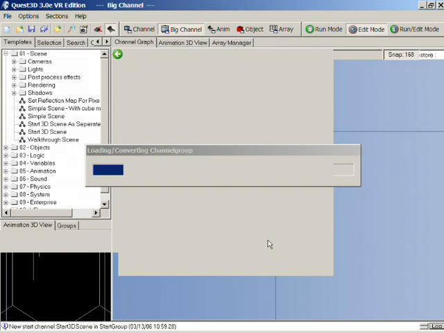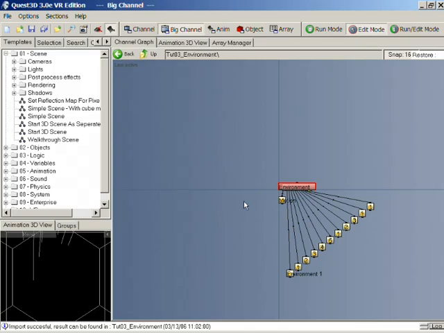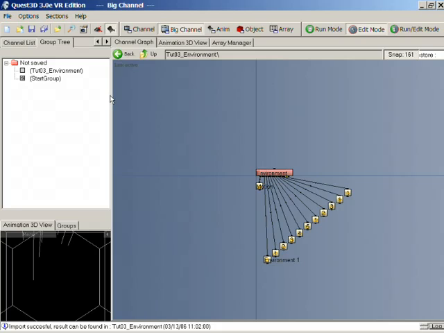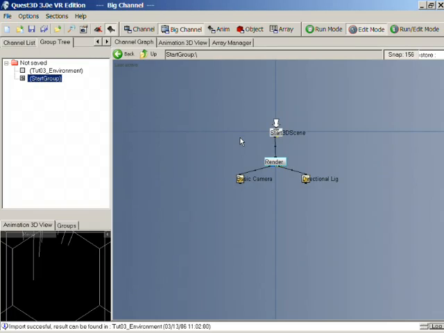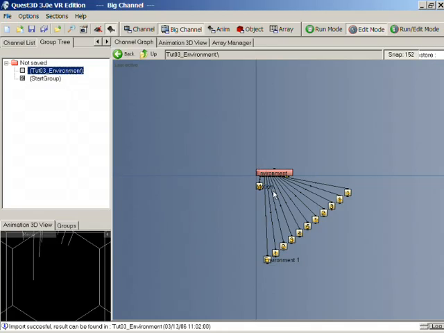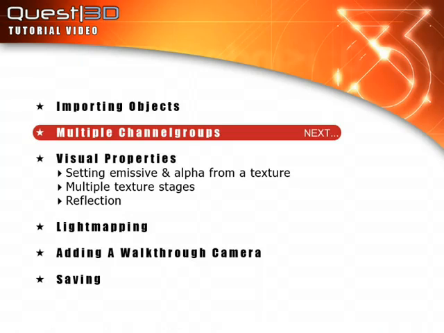Let's now hit OK, and then it imports it, and you can see we've now got our object here. Let's go and have a look at the group tree, and you can see now that we have two channel groups. We've got our start group here, which is what we just made from our simple scene, and then our new imported object is here in a separate channel group. We'll now look at how to use multiple channel groups.